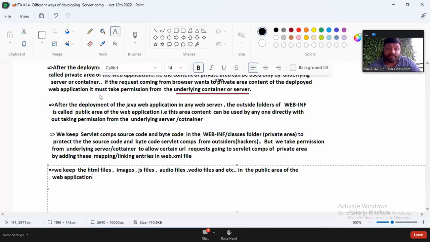Sir, you may ask me, why, sir? You don't need protection for HTML code. You don't need protection for JavaScript code. You don't need protection for image files, audio files, video files. We need it, but if you give protection, it is also a waste. Why, sir?